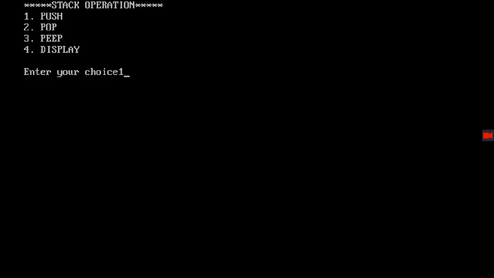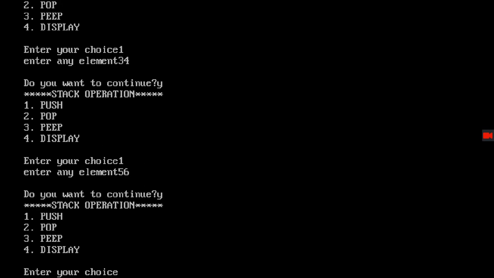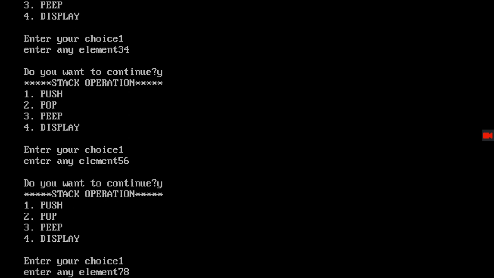Now if I insert 1, right, enter element 34. Do you want to continue? Yes. Again if I want to push, yes. 56. Do you want to continue? Yes. Now you can see that elements are inserted, but still it is not visible because I have not created any function for display, right? If I create the function for display, then and only then I'll be able to see it. Otherwise, I'll keep on inserting.